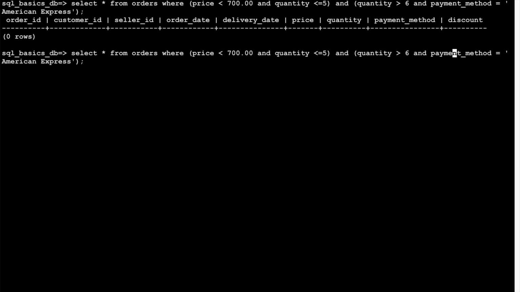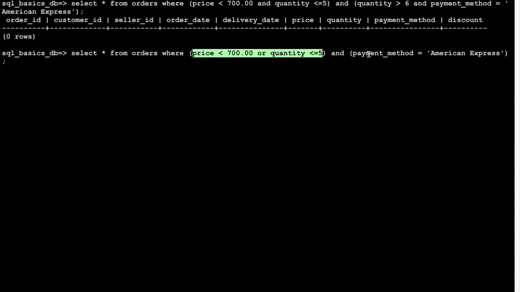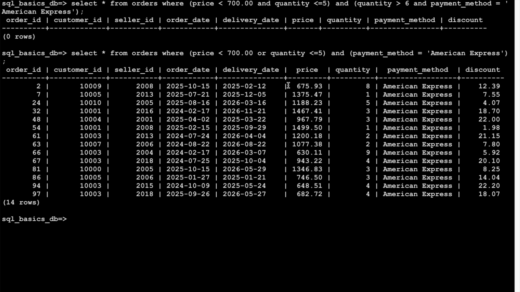So let me try to remove this and make this condition a little better, where I'm mentioning price is less than 700 or quantity is less than 5. So first any one of these two should match and the second one should also match. First this condition would be checked for all the rows. Then this condition would be added after this check is done. So if I now press enter, as you can see, either the price is less than 700 or the quantity is less than equal to 5. All are American Express, by the way, because I have mentioned the payment method to be American Express after the AND condition.